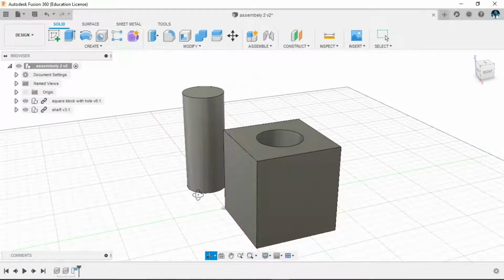The meaning of constraint is following a specific path. Fusion 360 has set some angles or some views for the constrained orbit. So if you move your mouse, it shows your object in those specific set angles only. After that I will close this.